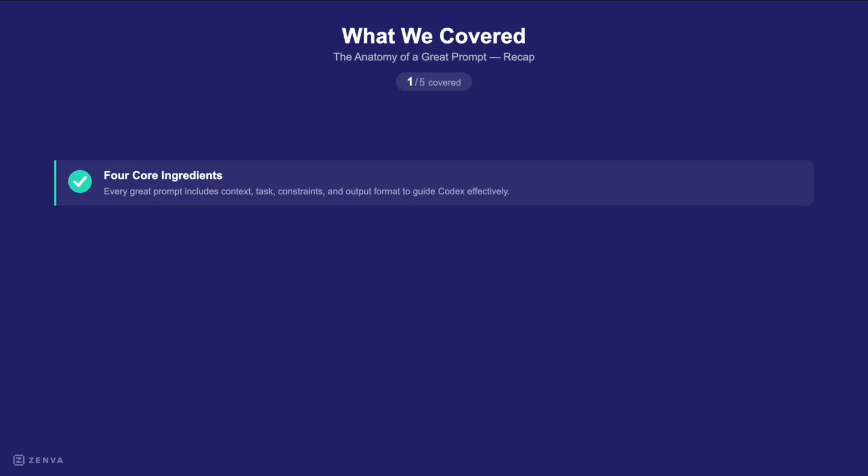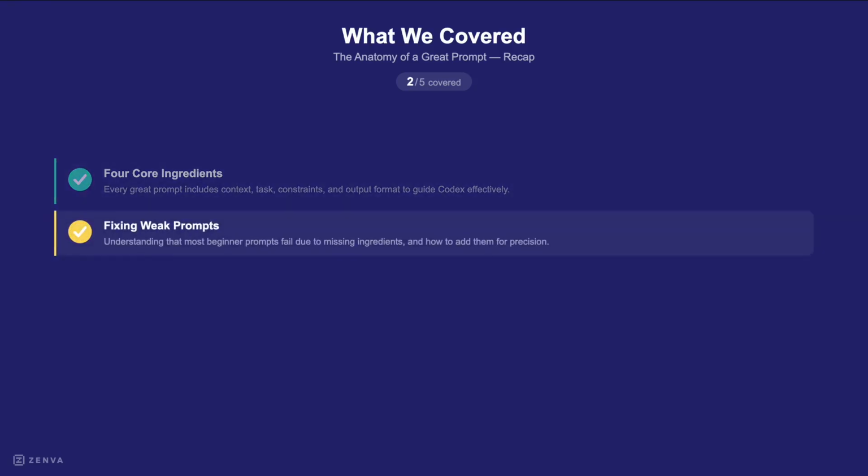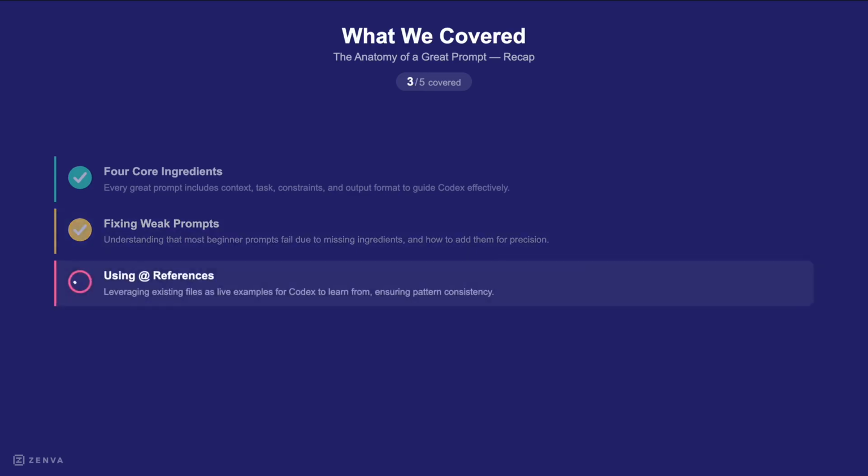You also learned why many new prompts fail. They lack key info. By finding those gaps and adding context, task, constraints, and output formats, you can now turn unclear requests into exact instructions. We then saw how powerful reference examples are. They let Codex learn directly from your existing code. This ensures perfect pattern consistency and greatly improves the quality and design of its generated code.